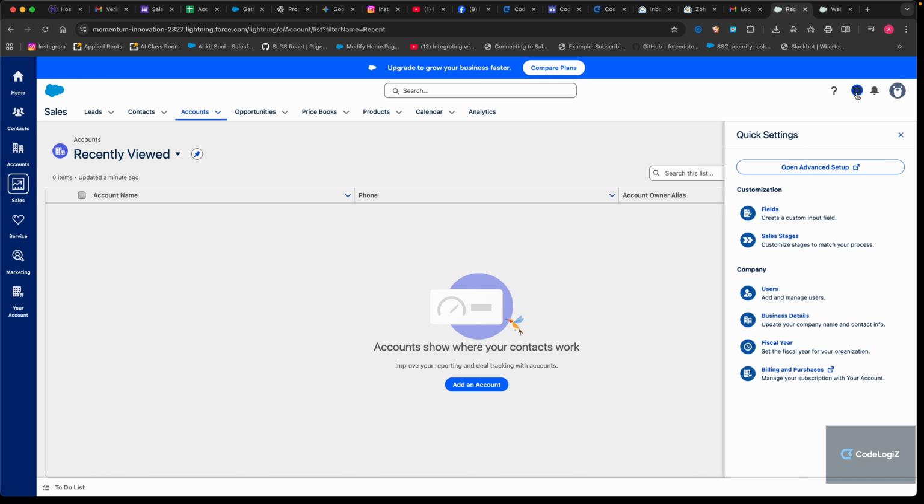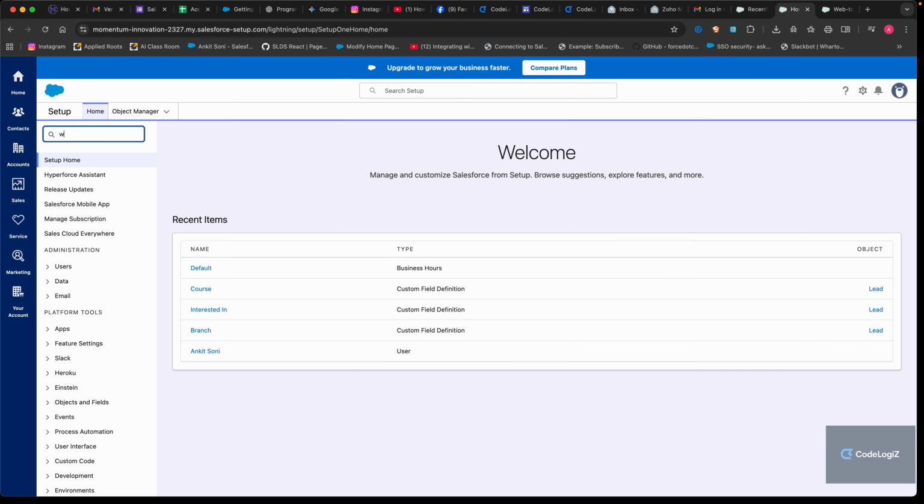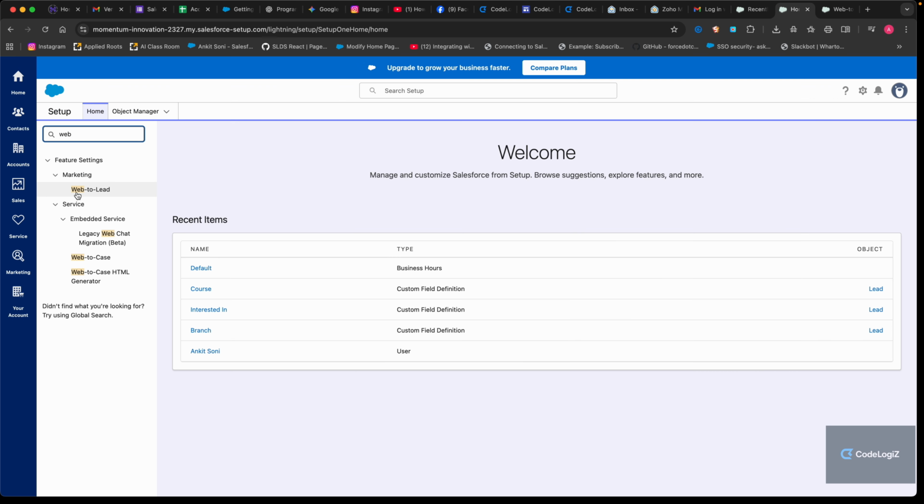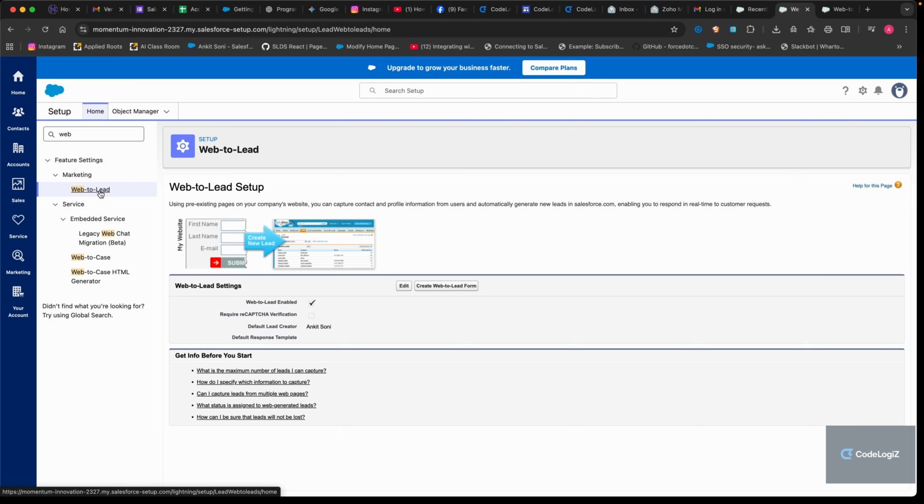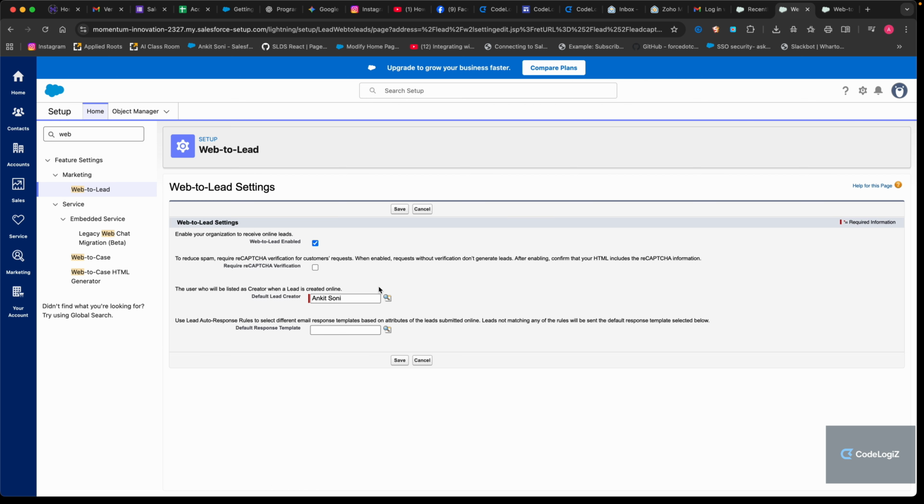We'll go to the setting. Okay, and here we will type web, and under the marketing section there is web to lead. Okay, you can enable it, enable web to lead while editing it. I have already enabled it. Okay, I'll save it.